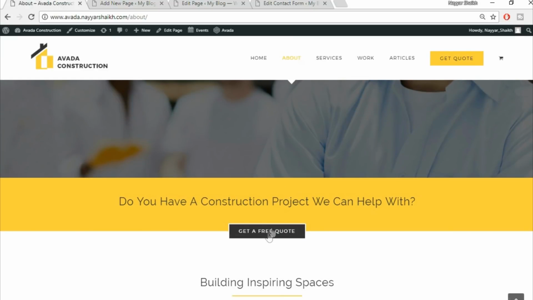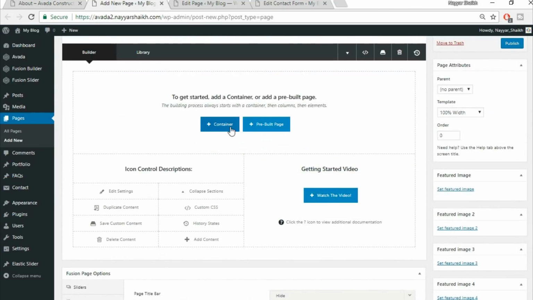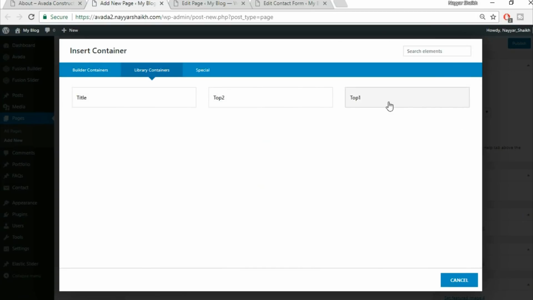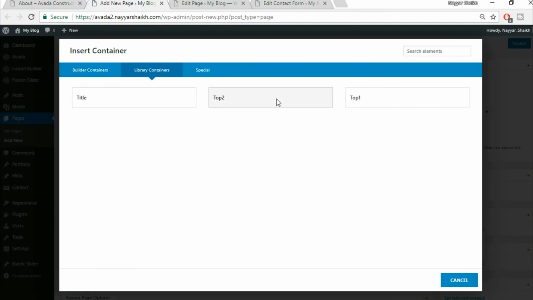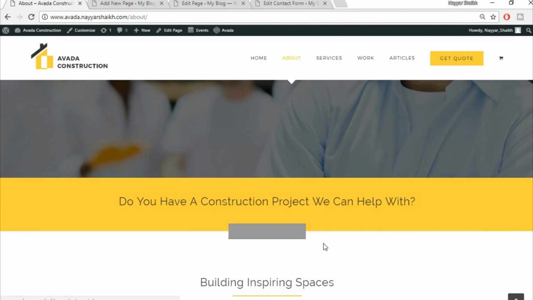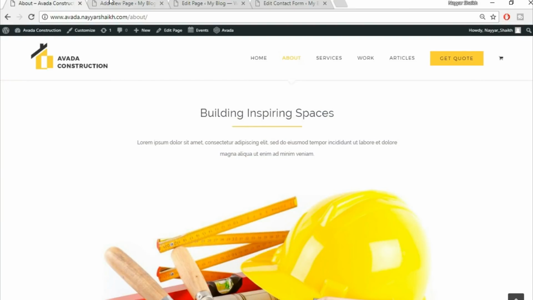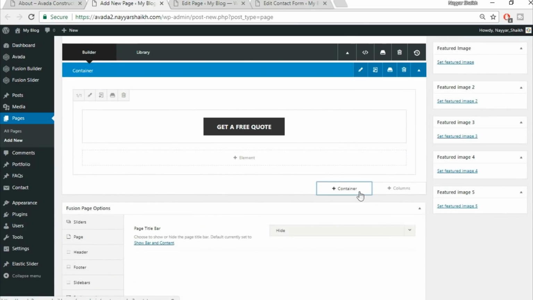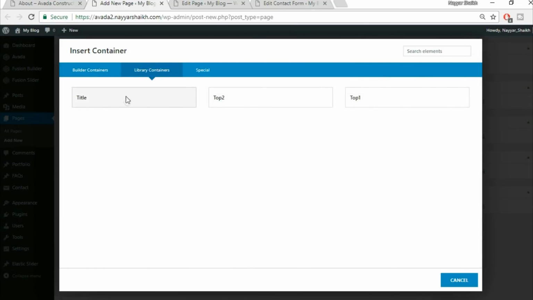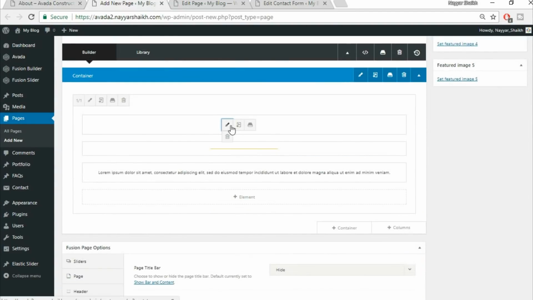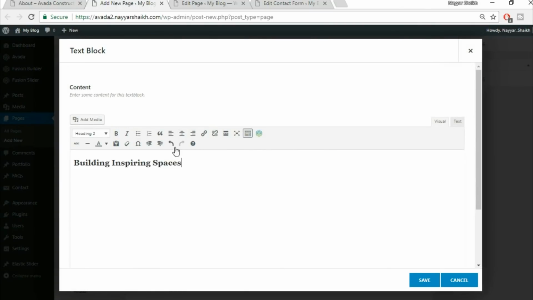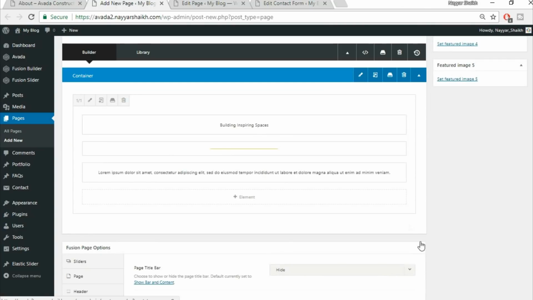Now the next section is this too, we already have this, so let's click on add container, top one, again add container, library container, top 2. Okay, so we have added this and this. Now this also we have title, so again click on add container, library container, title. We just have to change the title to building inspiring spaces, fine. Just click on this button, paste it over here, align, center, fine.